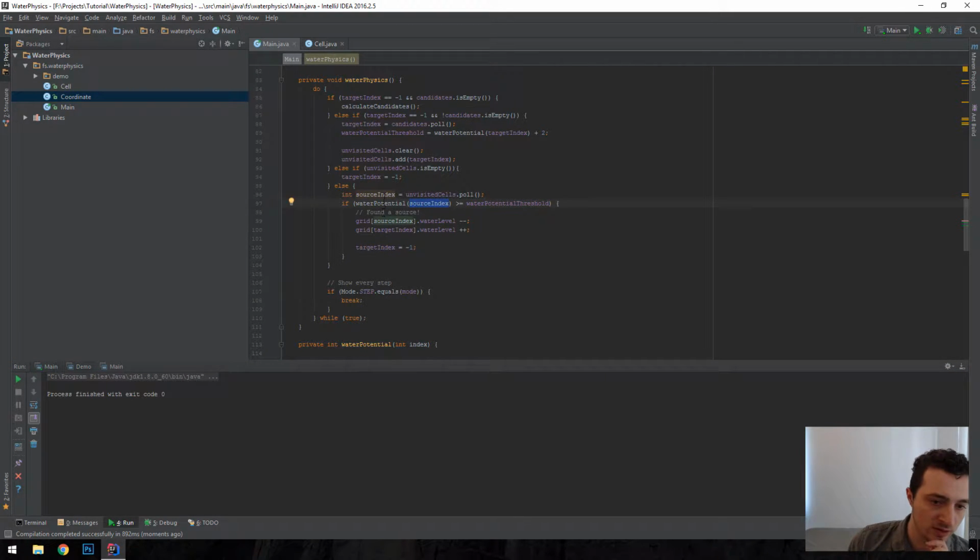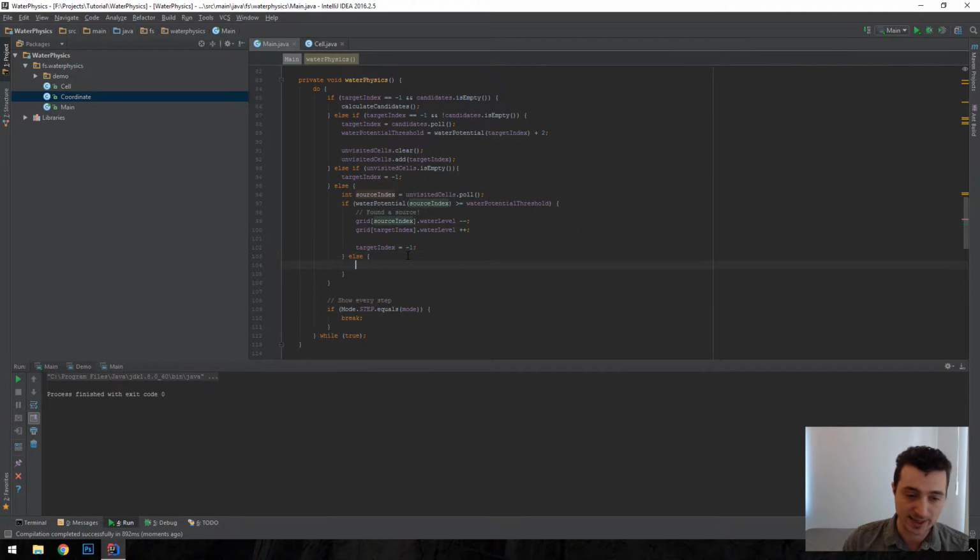Okay, so we're not finding the water potential at the moment because the only unvisited cell that we have was the one that we added up here. What we have to say is that if this cell right here isn't meeting our water potential, then we have to visit the neighboring cells.